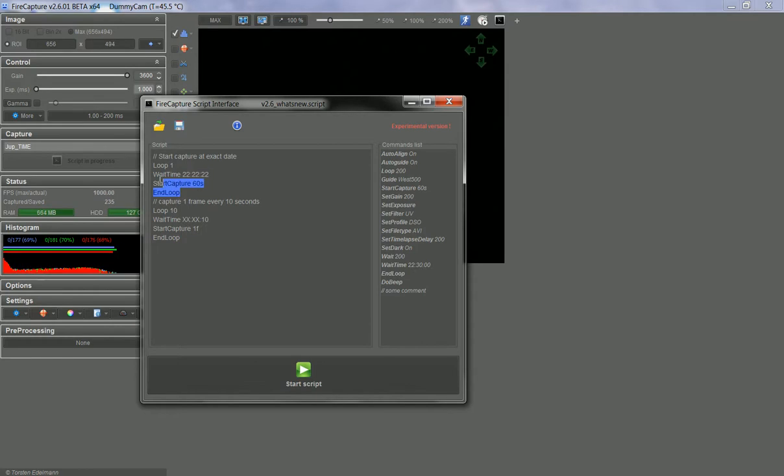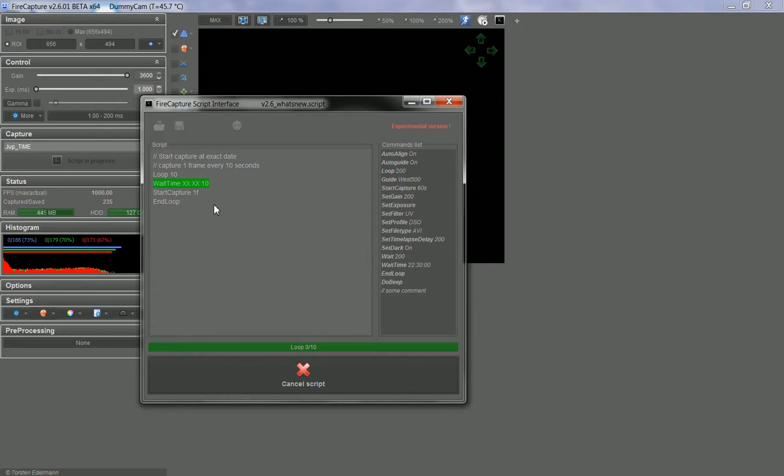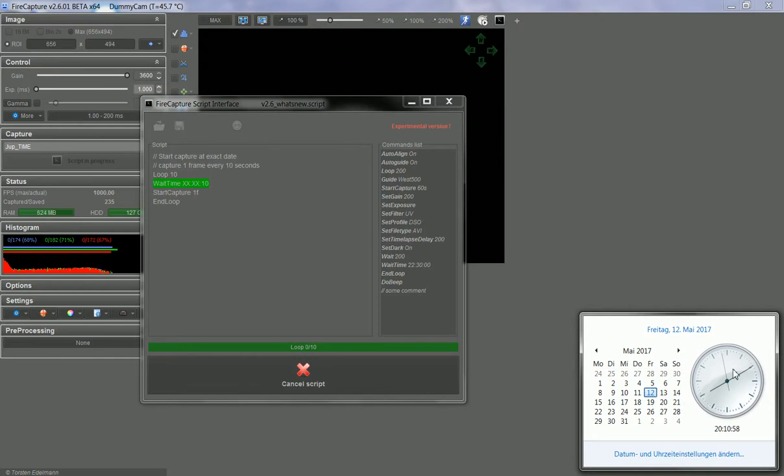Another variant of this command is, as you can see here, with this format FireCapture will loop 10 times and start the capture every full 10 seconds, and it will capture one frame. Let's have a look at how this looks. You see on the clock, it waits until every full 10 seconds and starts the capture. This can be used with other parameters as well, so you can insert every 1 hour, every minute, or whatever you like.